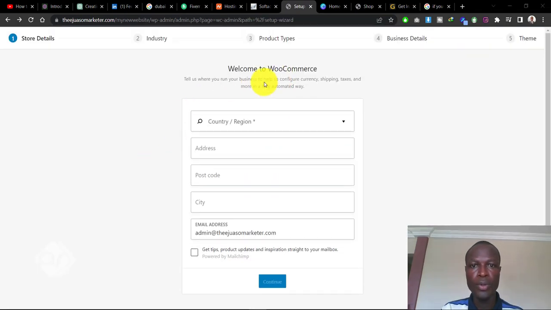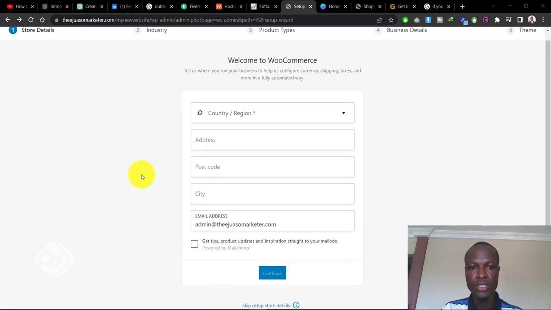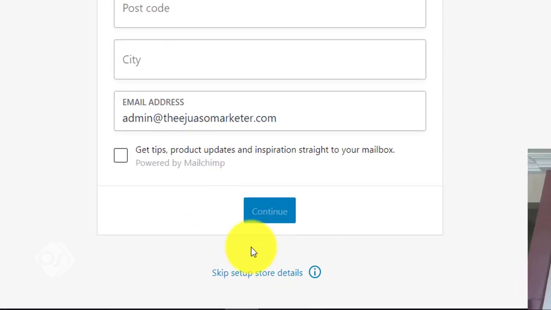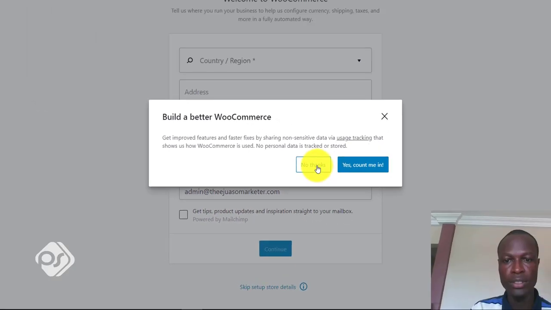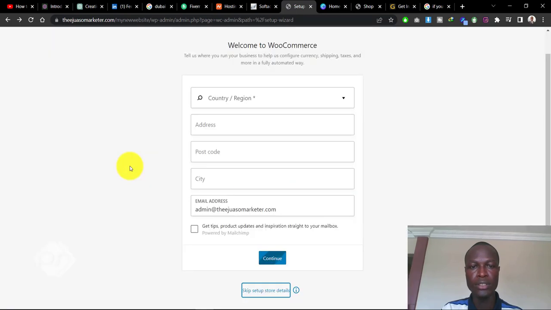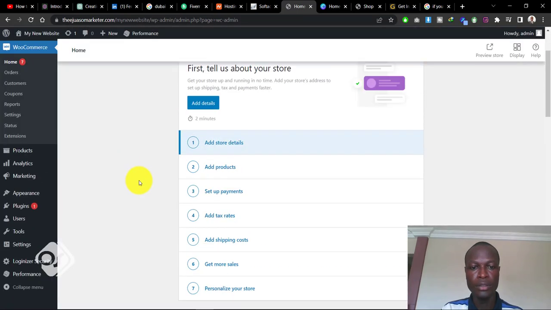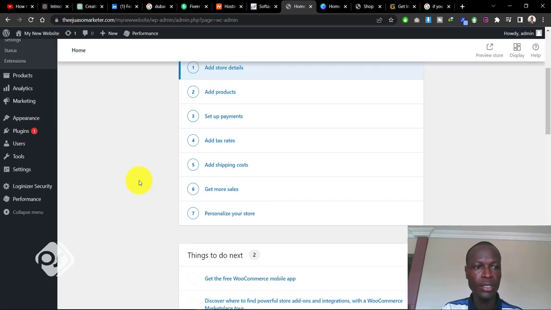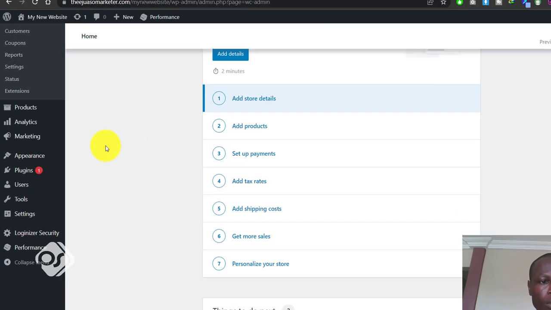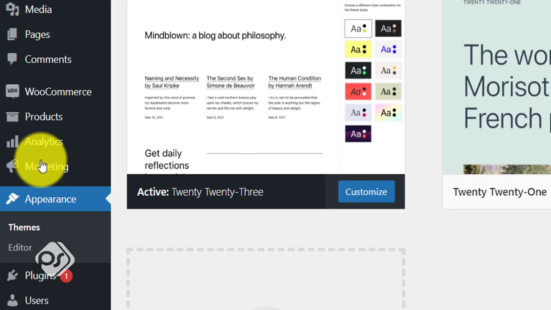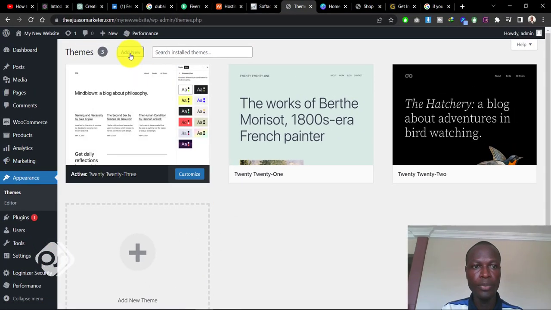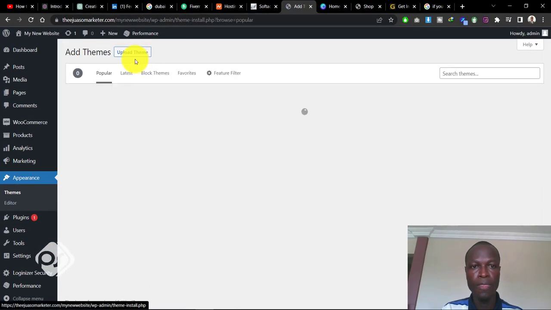Once your WooCommerce is installed and activated, you'll be brought to this page where you'll be required to finish setting up your WooCommerce. But for now, we want to skip the store settings. Just hit no thanks and it will bring you back to the dashboard. And let's go ahead and install our theme for our store. So go to appearance. In the appearance section, go to add new.